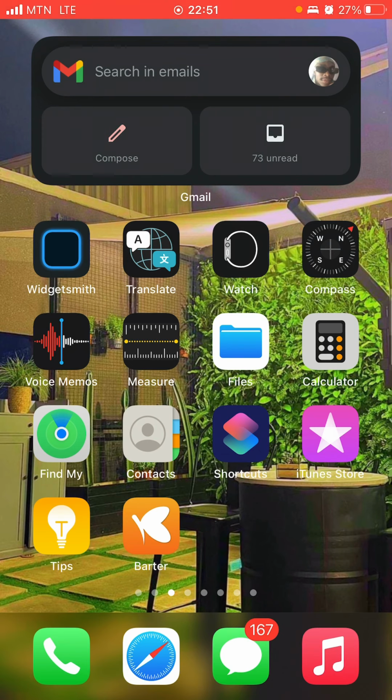Alright, so that's basically how to lock apps on your phone, or prevent unauthorized usage of apps on your phone.